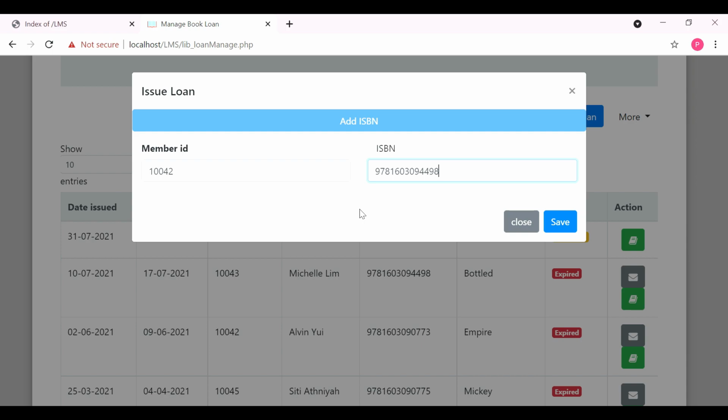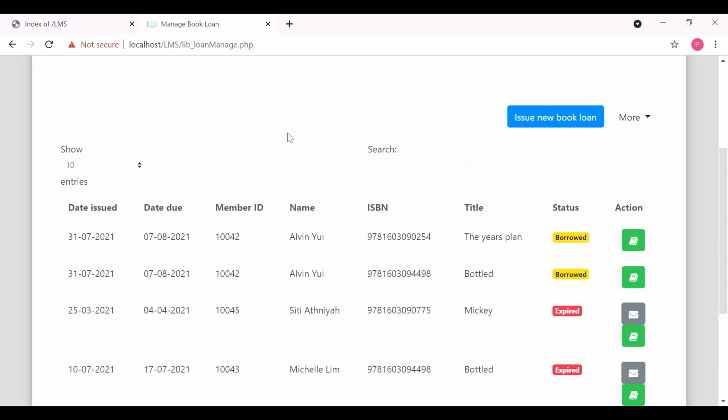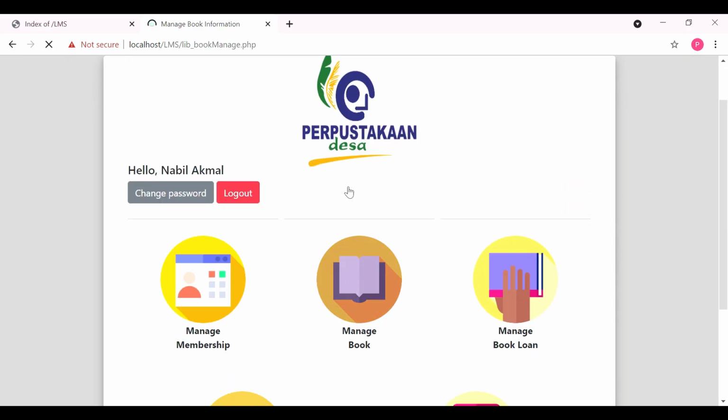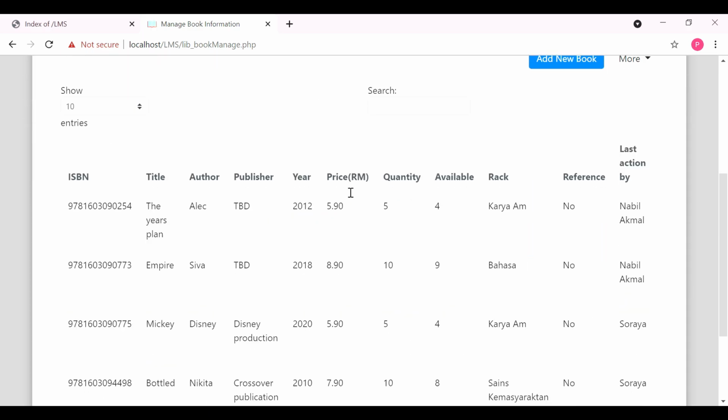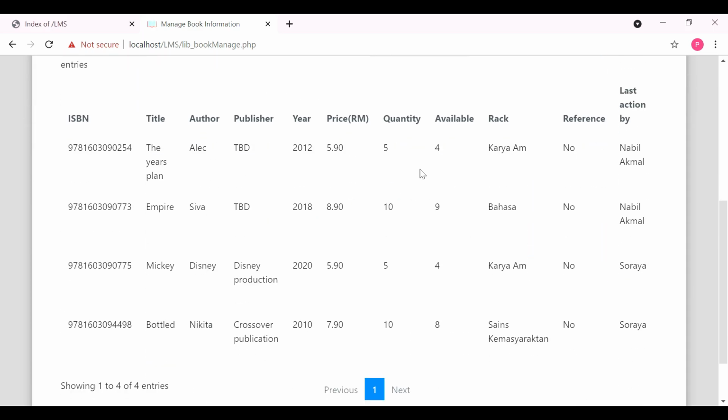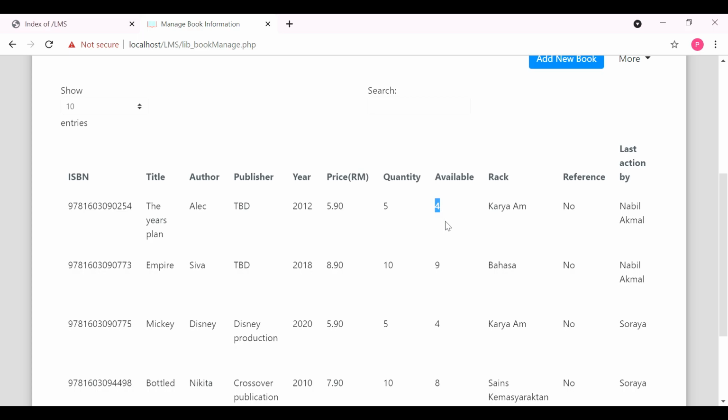To save the book loan, the librarian or the assistant staff have to click Save, and the book loan here is already issued. After the book loan is successfully issued, the quantity available in this table will be deducted.